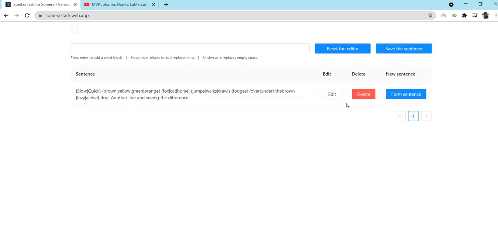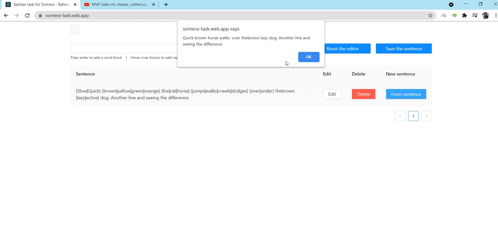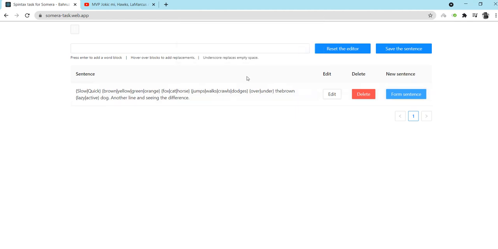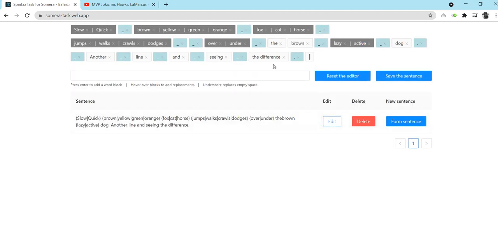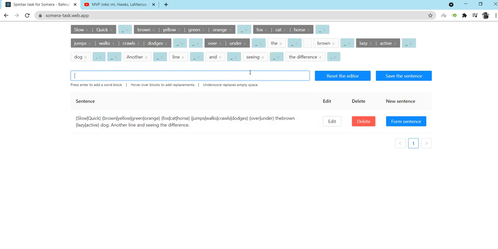Now, if we press the form sentence button, we will see an alert which will show us the different versions of our Spintax template. Quick brown horse walks over the brown lazy dog. The brown is together here. We need to put another blank space amongst them. Okay, we just did it.